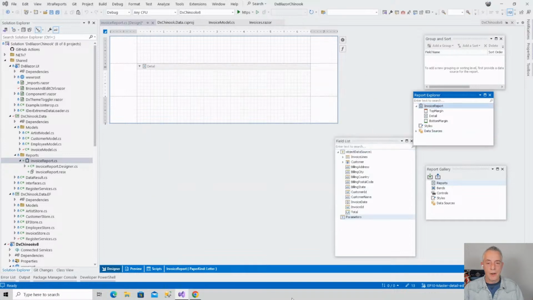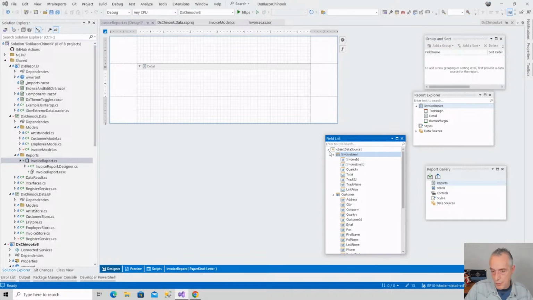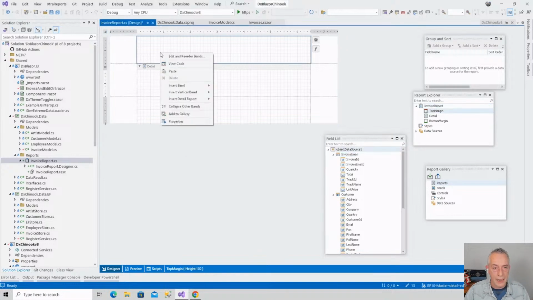So what happens now, if you check out this field list, all the fields that we have are already available, but also the customer that I just added. So we have all the customer details. Nice. And we have the invoice lines. And these are obviously the DTO models, so not the EF models. And yeah, what we can do now is I can add a band. So let me insert a page header band.